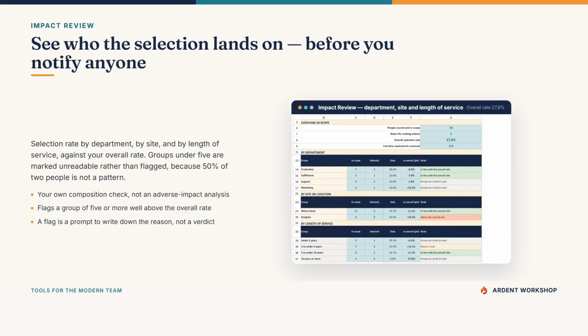The impact review shows who the selection actually lands on, by department, by site, and by length of service, against your overall rate. Groups under 5 people are marked unreadable rather than flagged, because 50% of 2 people is not a pattern. This is your own composition check, not an adverse impact analysis and not a legal conclusion. It is there so you notice a pattern before someone else does.